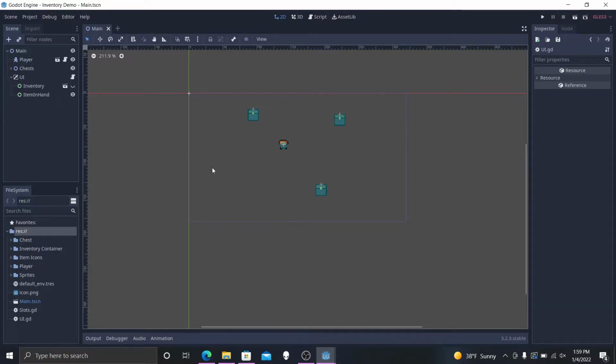Today's video, I'm going to be continuing the inventory demo series that I've created. In the last one, I said if we had time that we would create an item scene. We will be starting off with that in this video.